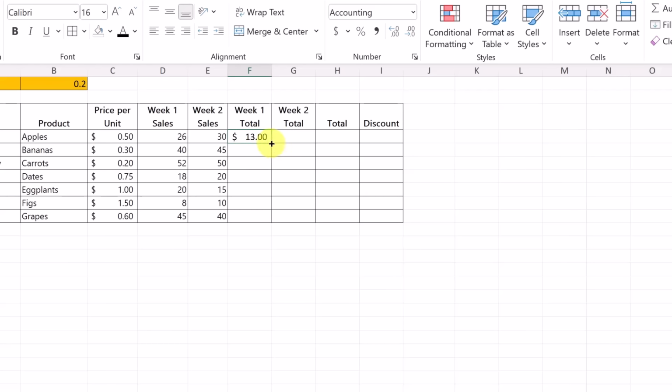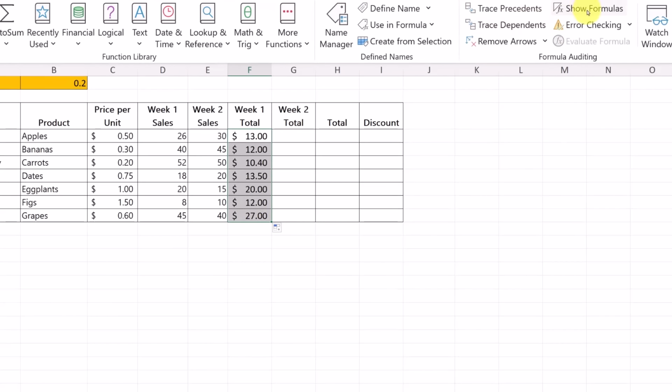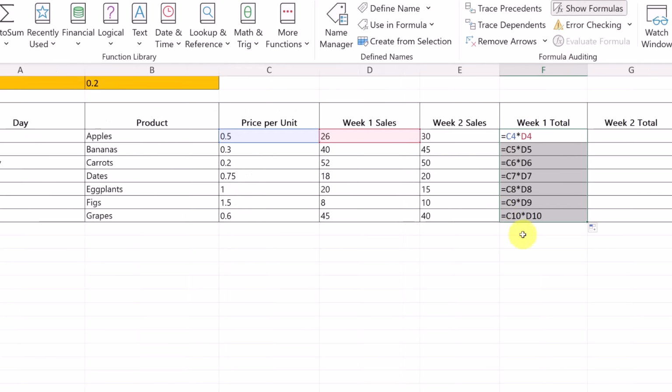Can I copy this down? I'm just going to autofill that. Yes, so it went through and did all the calculations. Everything looks correct in here. So what I want to do actually is go to the formulas page and I'm going to click show formulas. You notice things get expanded, but just to show you what's happening here.